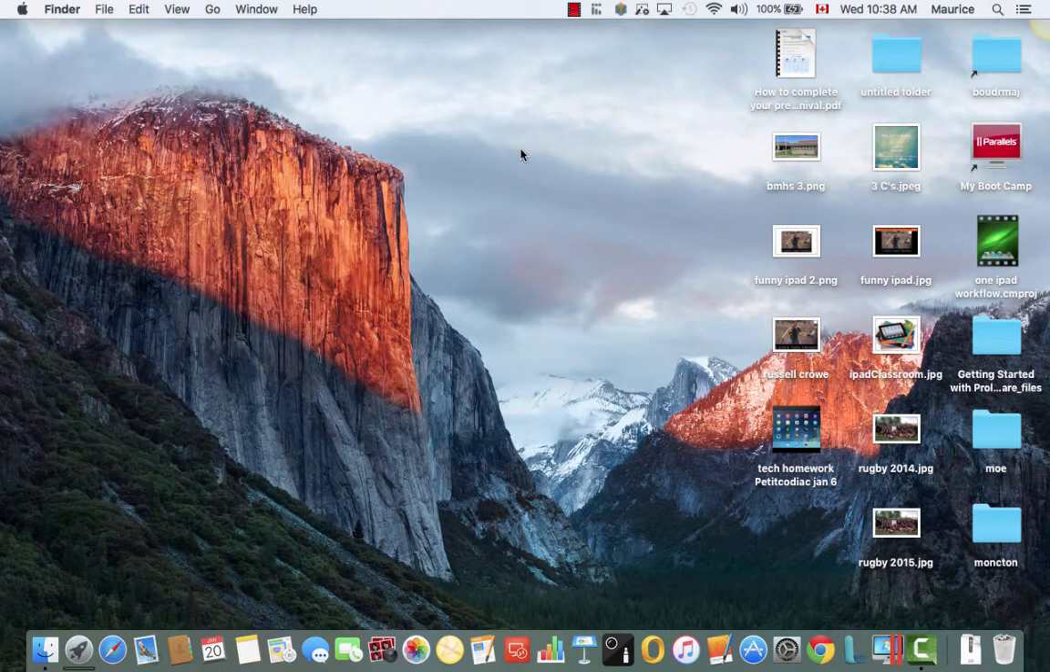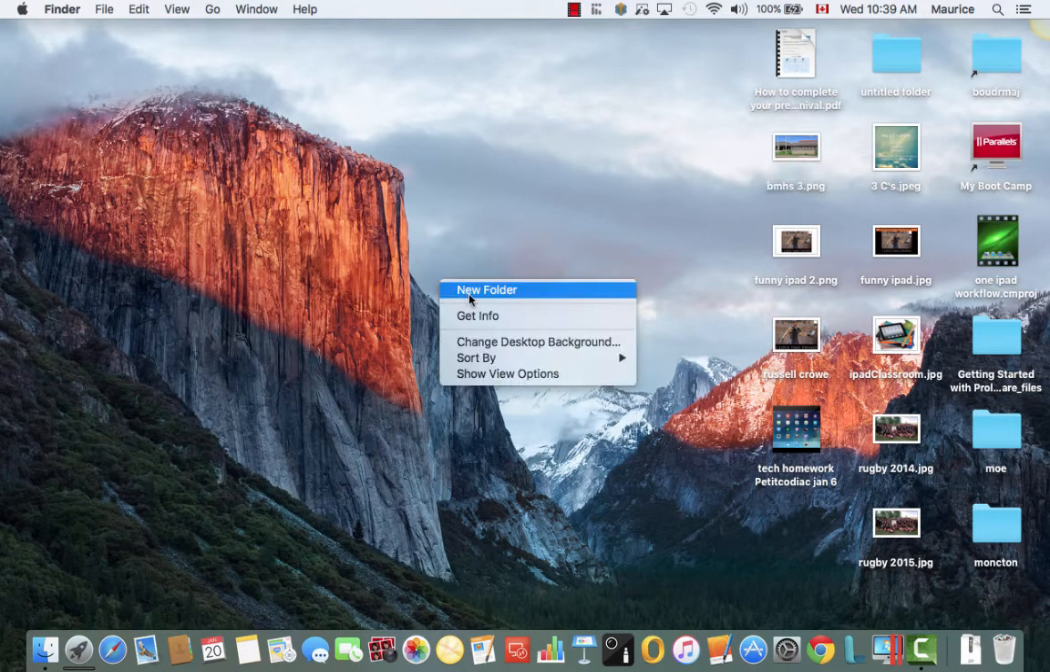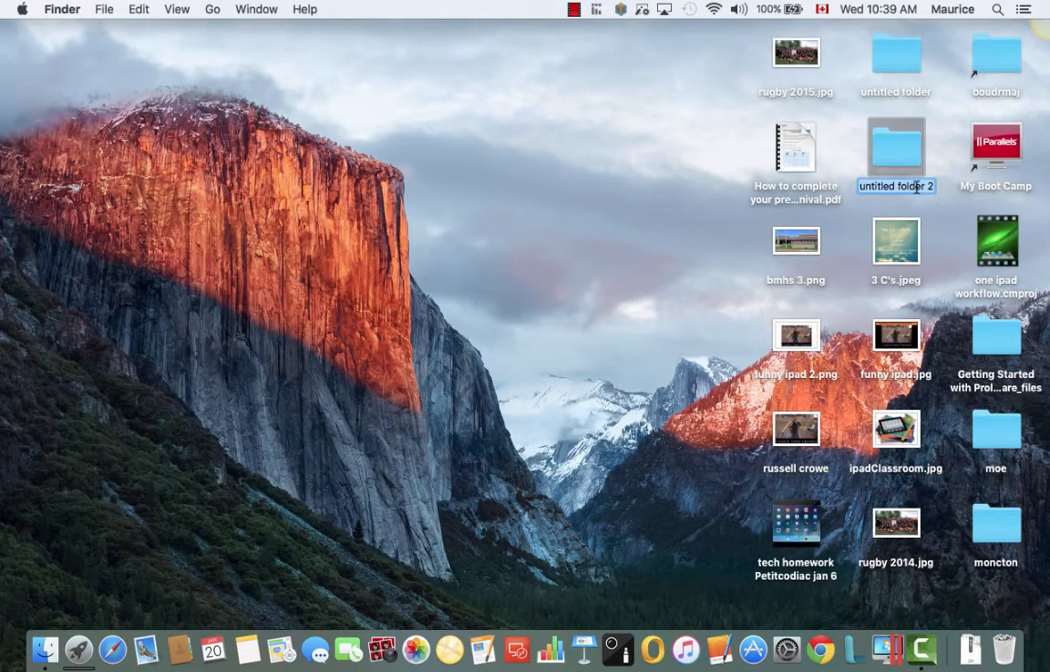Now, the desktop itself, you can do a lot like what Windows could, I guess. You can take an image and drag it to a folder. You can also take an image and put it in the trash. You can two-finger click your desktop and create a new folder and rename it.